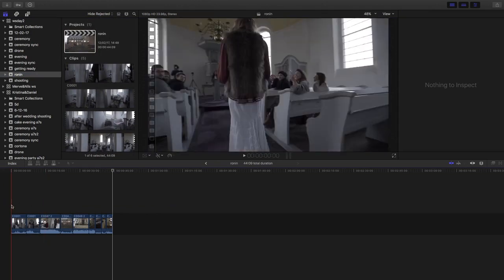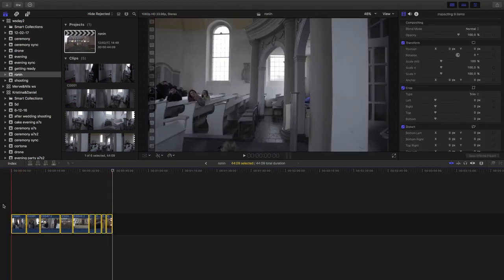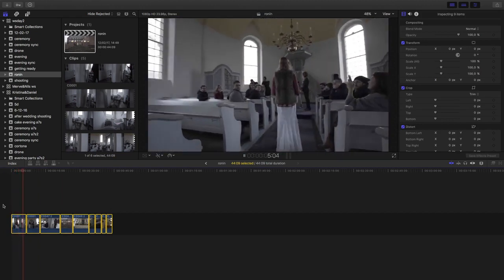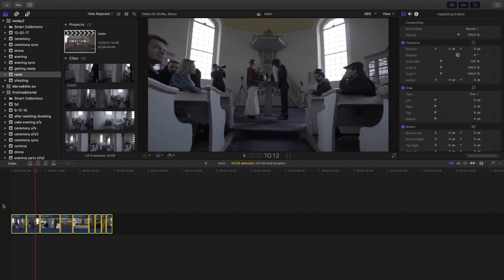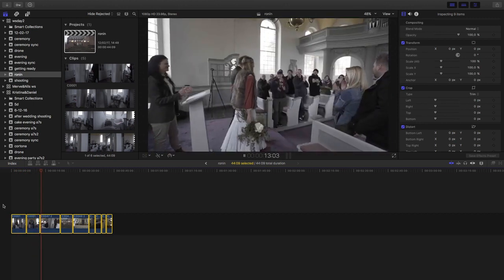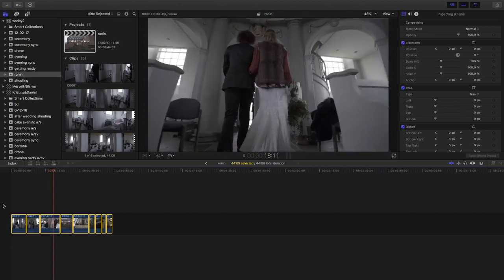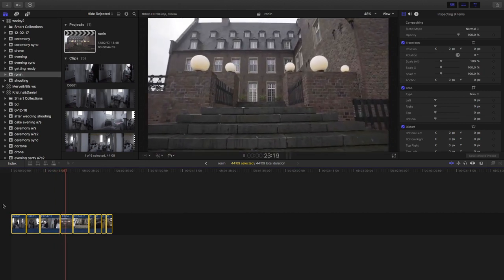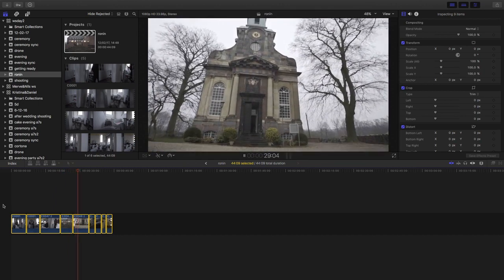So this is our shot done it with the Ronin. She come inside. We go out. And here are some B-roll that I can use from the location, the church.